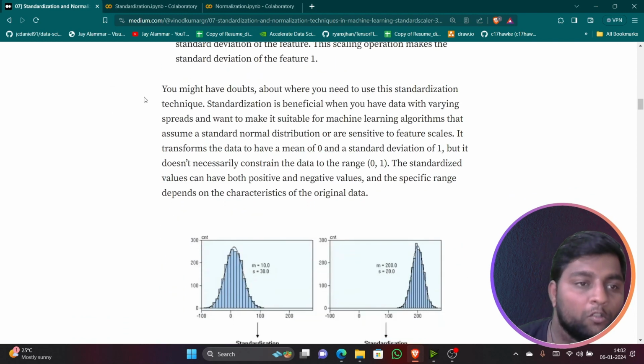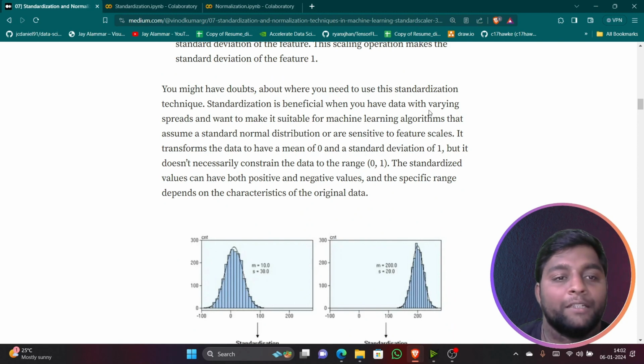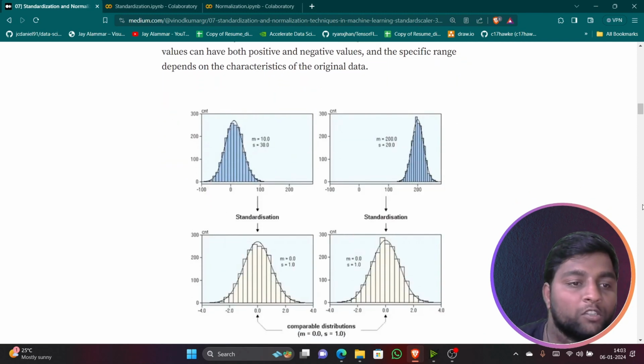Everything is here. So you might have a doubt about where you need to use the standardization technique. Standardization is beneficial when you have data that varies and spreads, and you want to make it suitable for machine learning. That means when the data has more spread and you want the data to be standardized, then you can use this. The standardized value can have both positive and negative values, and the specific range depends upon the characteristics of the original data. So here is an example.